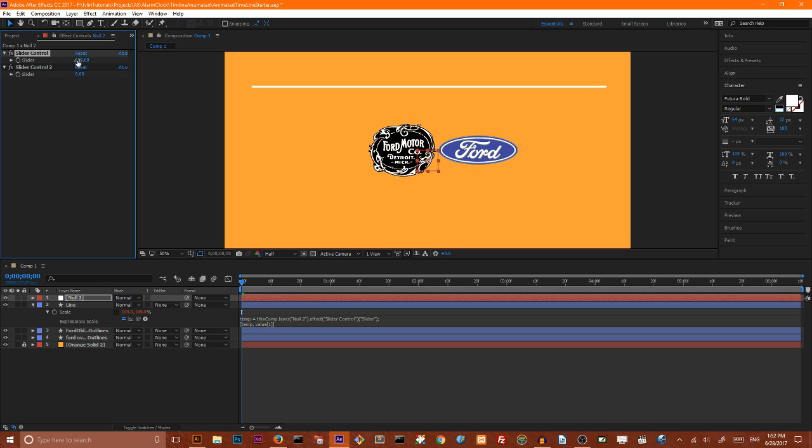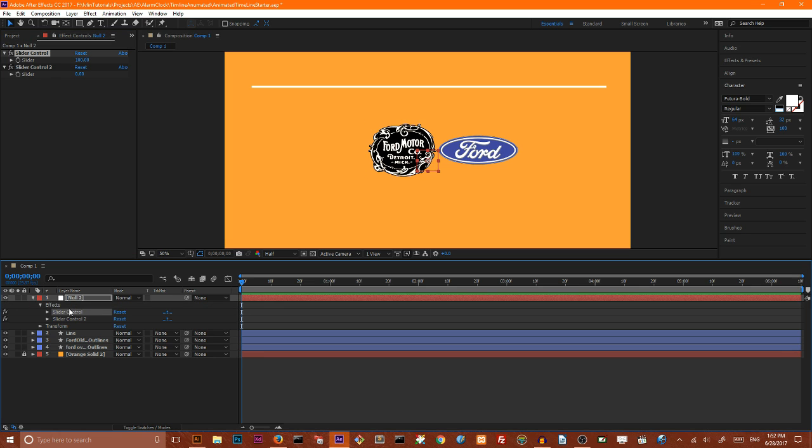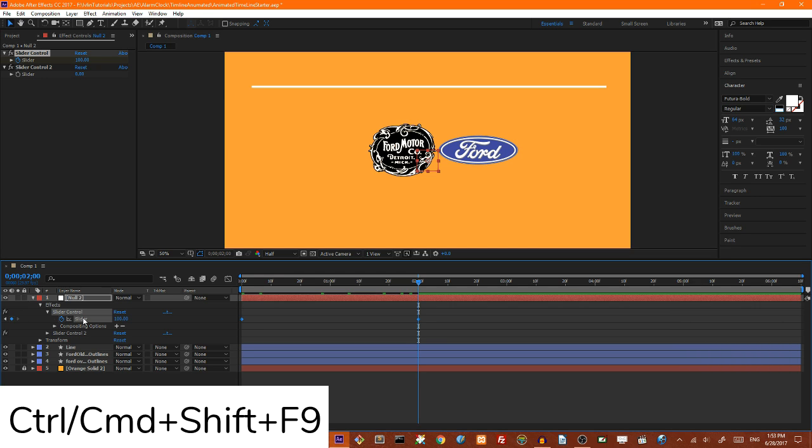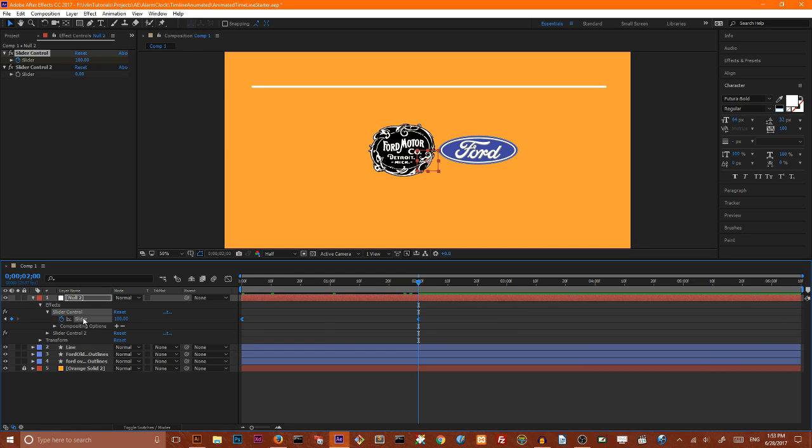So let's open our null object and first slider and let's animate. Let's make the animation. First of all, I want to set the value to 0 and then move my slider to 2 seconds and set my value to 100%. Then select both keyframes and press Ctrl Shift F9 to easy ease all of them.